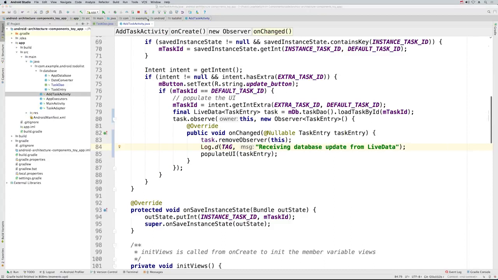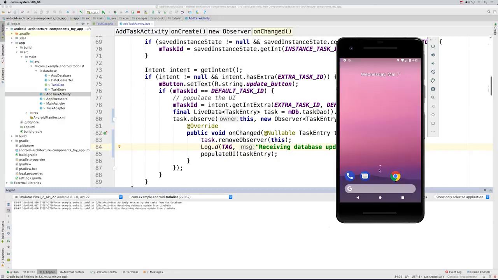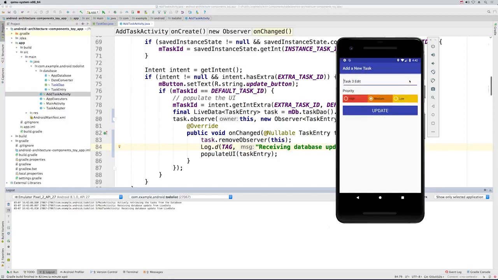If we run our app and try to edit one of our tasks, we can see the same behavior that we had in main activity. If we click on one of our tasks, then press the home button and come again to our app, we can see that we are not actively querying the database again.